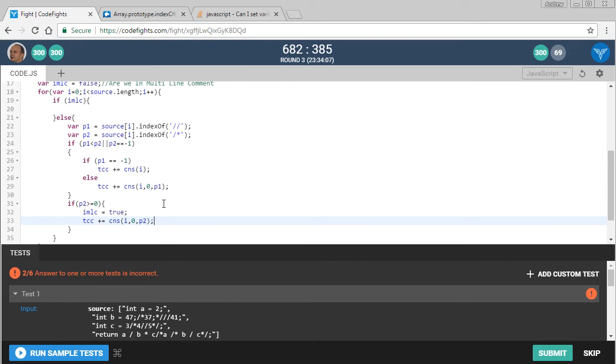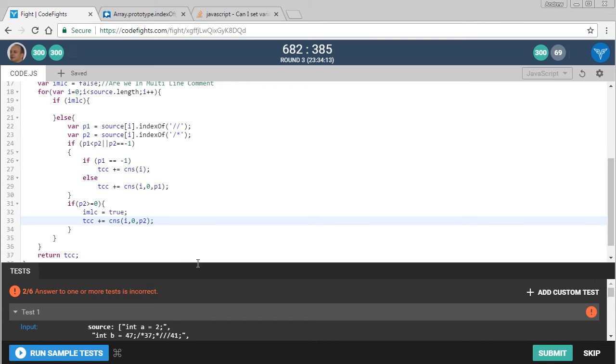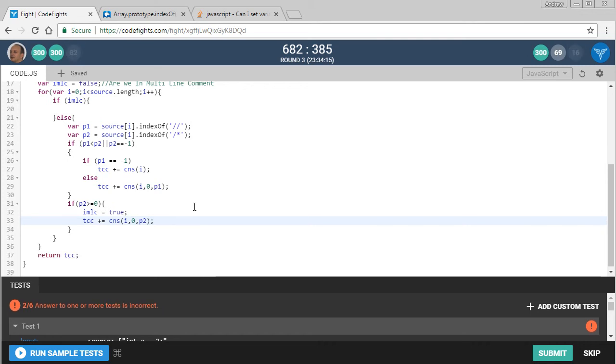Okay, I'm liking that. It's not coping with the case where there are two multi-line comments on a single line, and it's not yet dealing with this case here. Let's take this case here. So we're in a multi-line comment, and we're looking for the end of that multi-line comment.